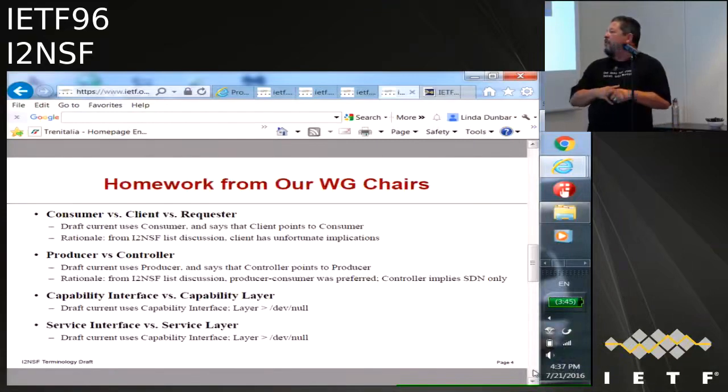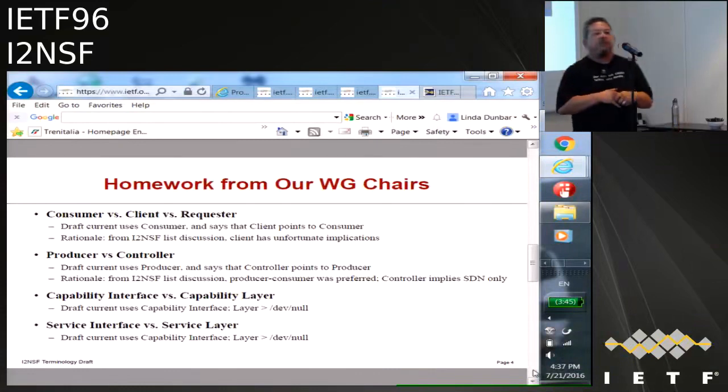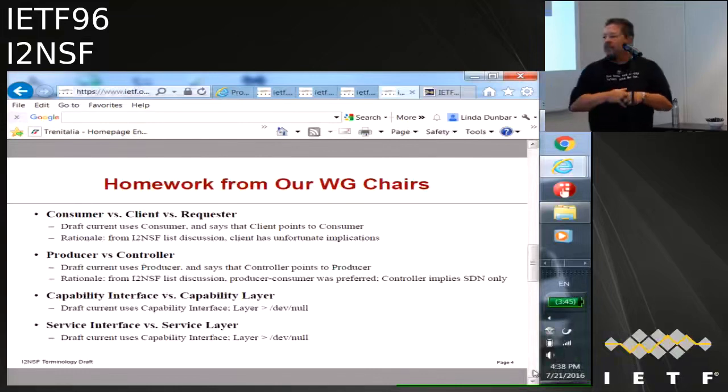Capability interface versus capability layer. Hopefully all layer terms are getting sent to at least the seventh region of hell. The problem with layer is the same as the problem with northbound and southbound. It implies an absolute reference system, where nothing below a layer is allowed to go above the layer, and that's just not true in modern day software. So I at least personally vote for interface, but that needs to be decided by our chairs. The same thing with service interface versus service layer. I would hope there's a meta constraint that if we choose interface for the one, we don't choose layer for the other.